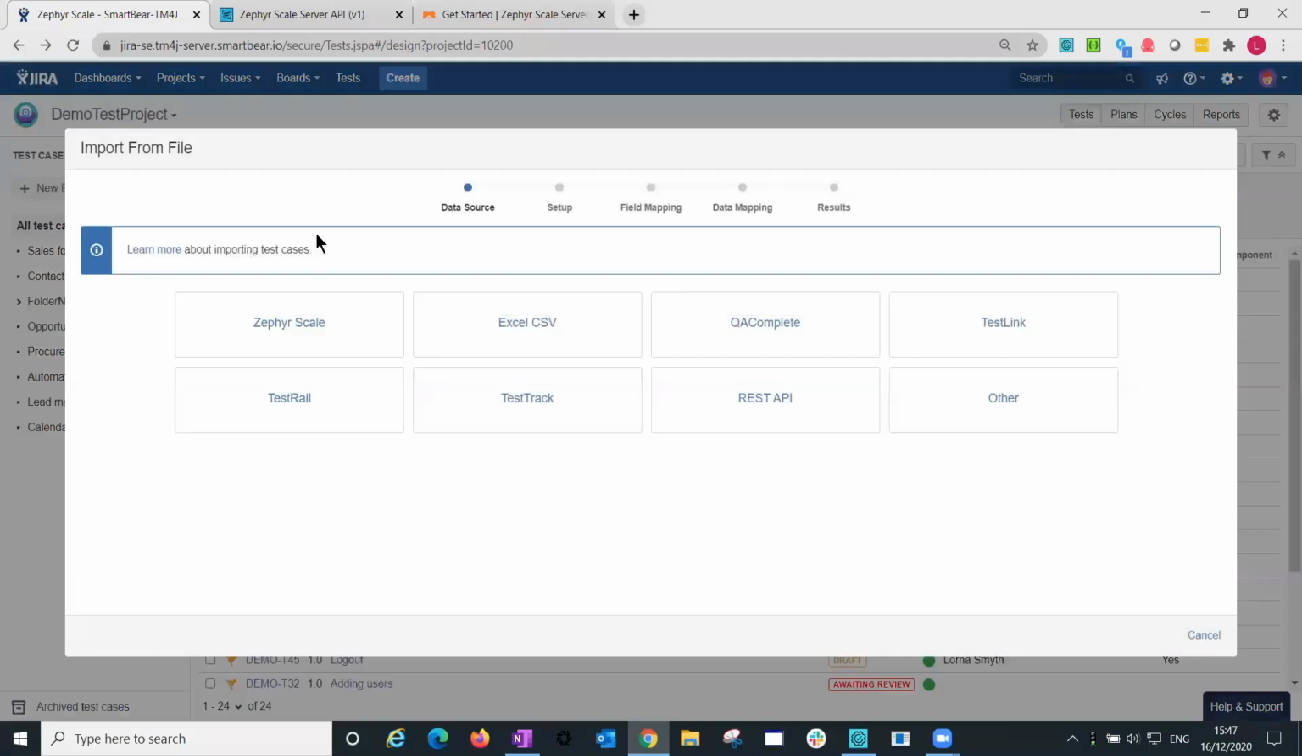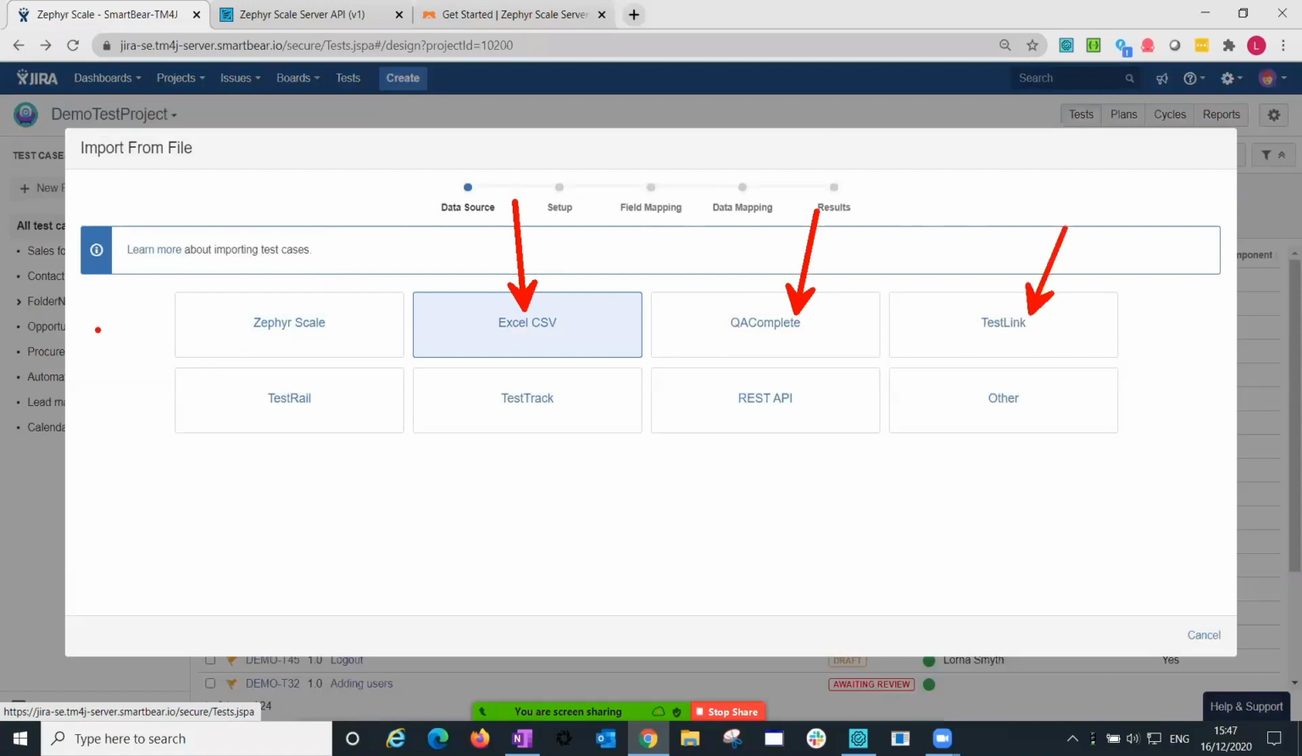And you'll see it's quite straightforward. Once I click on import from file, I now have a menu of options that I can import from. So another Zephyr Scale project, a CSV file, other solutions. So you'll see here it's quite flexible. And in addition to these other solutions, you can also import using the REST API.